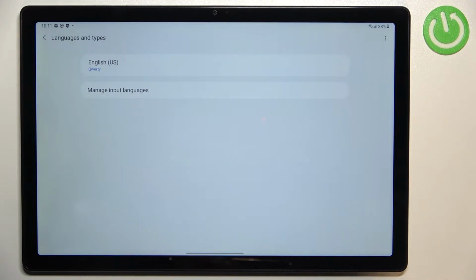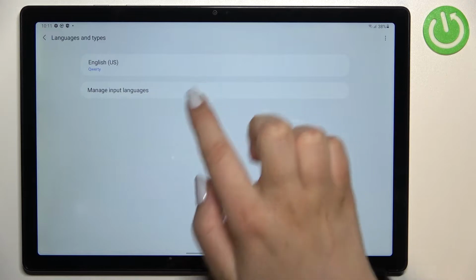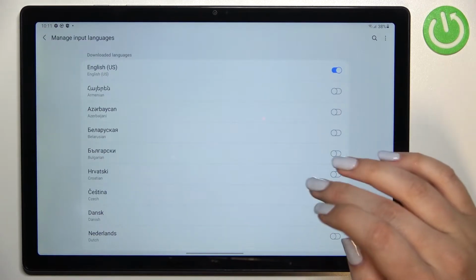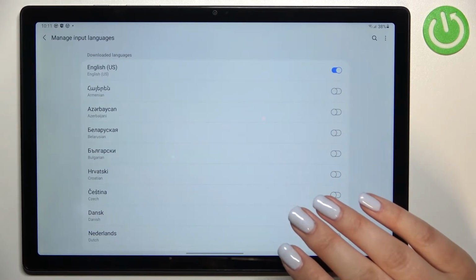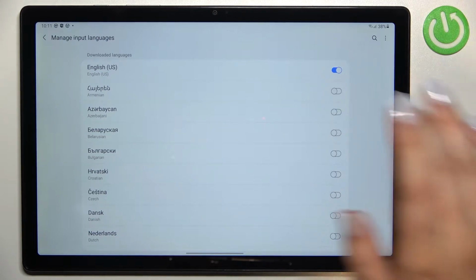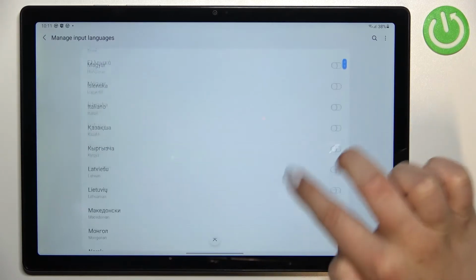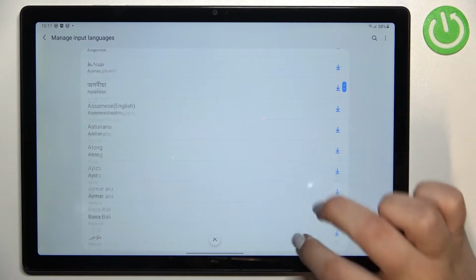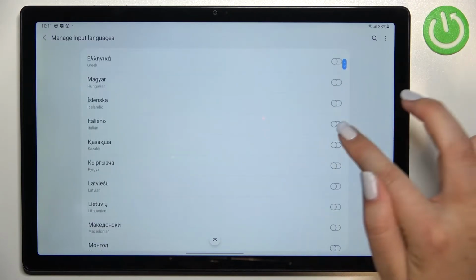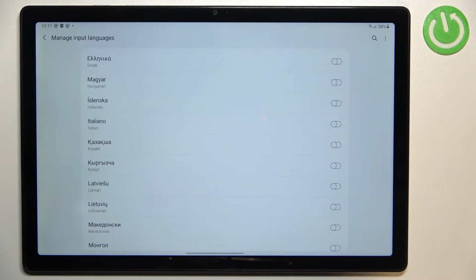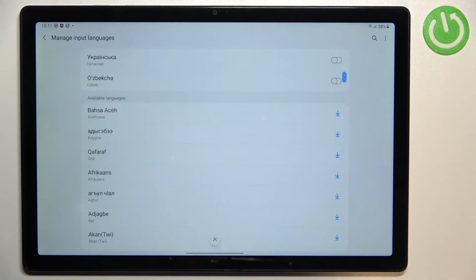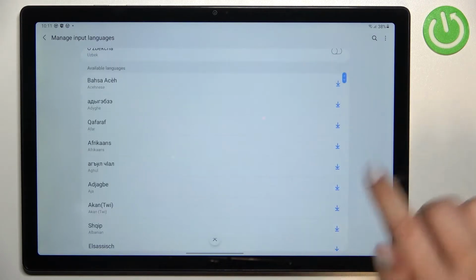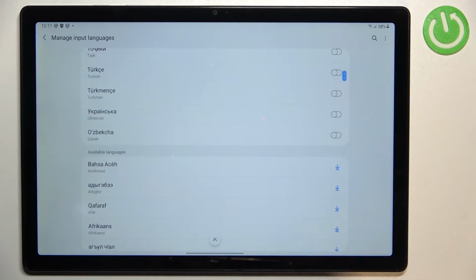And as you can see here, we've got the list of all previously added languages. We've got only English right now, so let's tap on Manage input languages. And here we've been transferred to two different lists of languages. As you can see, we've got downloaded ones, and all we have to do here, if our language is in this list, is simply tap on the switcher and it will be immediately applied. If you find your language in the list of available languages, then first of all you will have to download it and it will then appear on this first list.